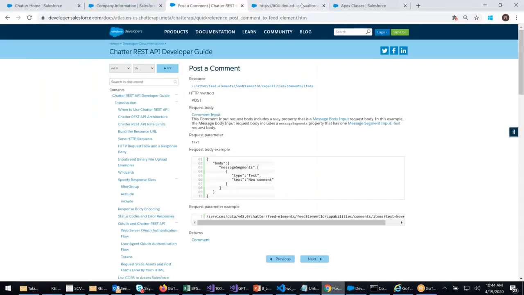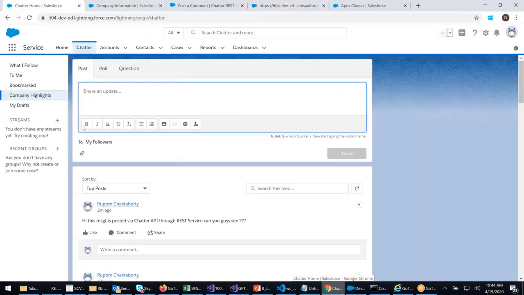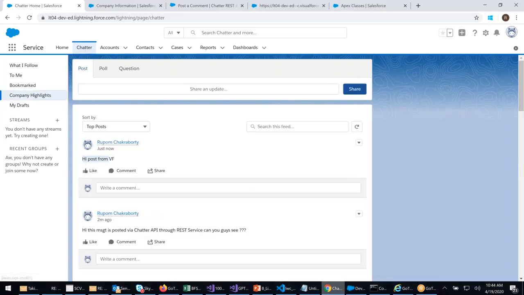Go and refresh. See, whatever the button you type, hi, post from VF. Post the message. Go and check your Chatter API. Automatically, next time when you click on Chatter API, you will get that post there. Hi, post from VF. Post from VF. Visual Force.